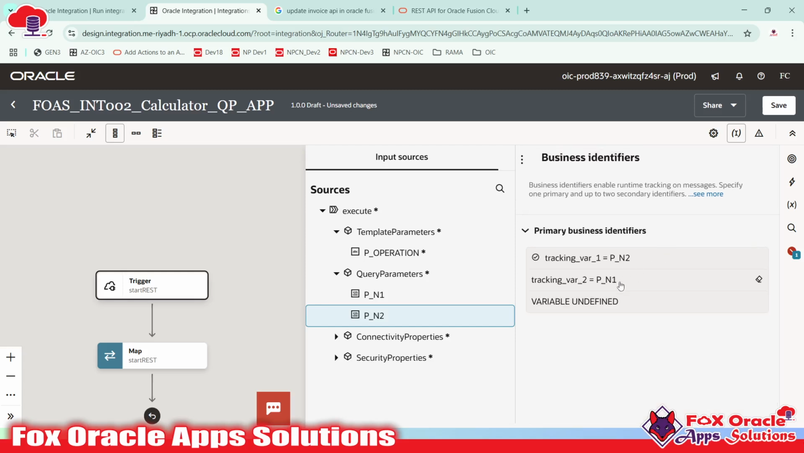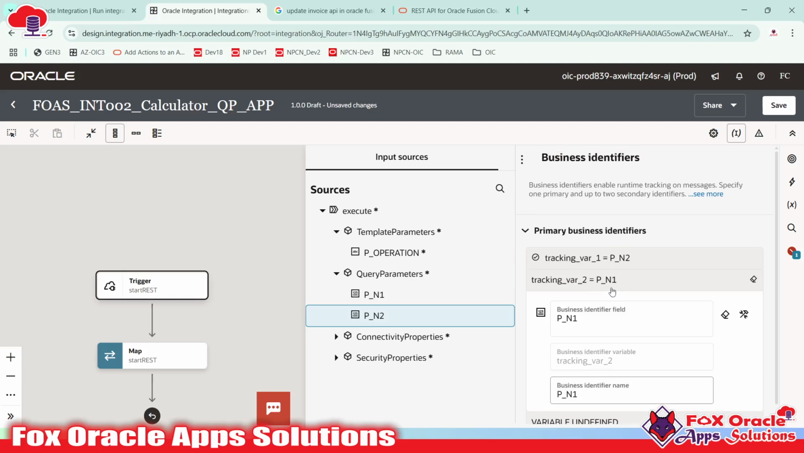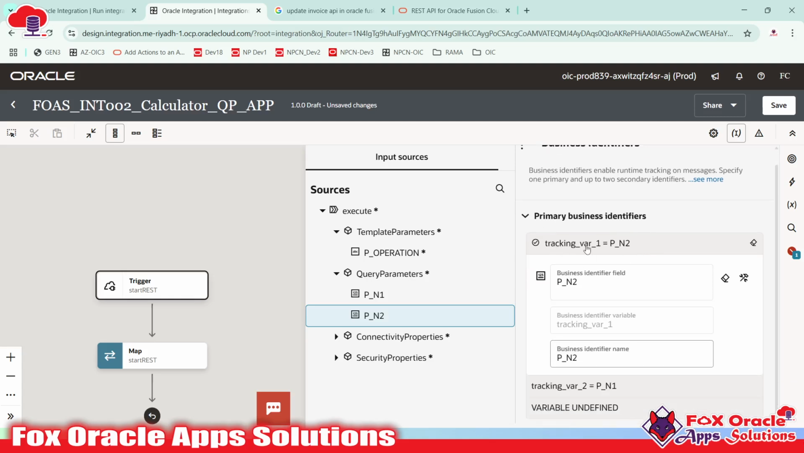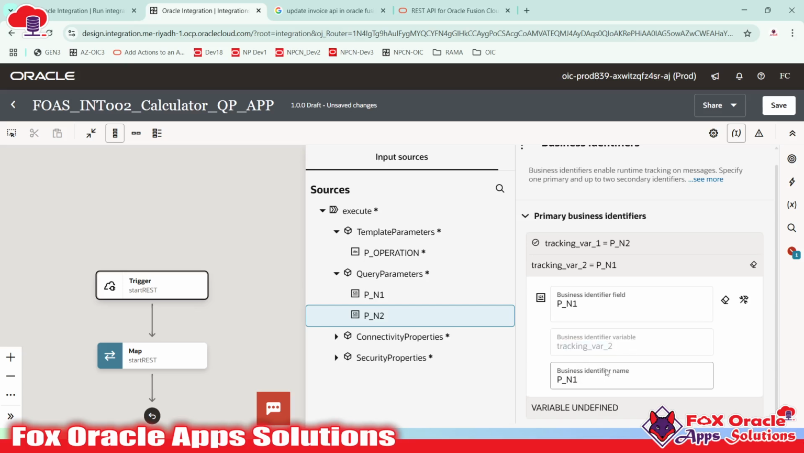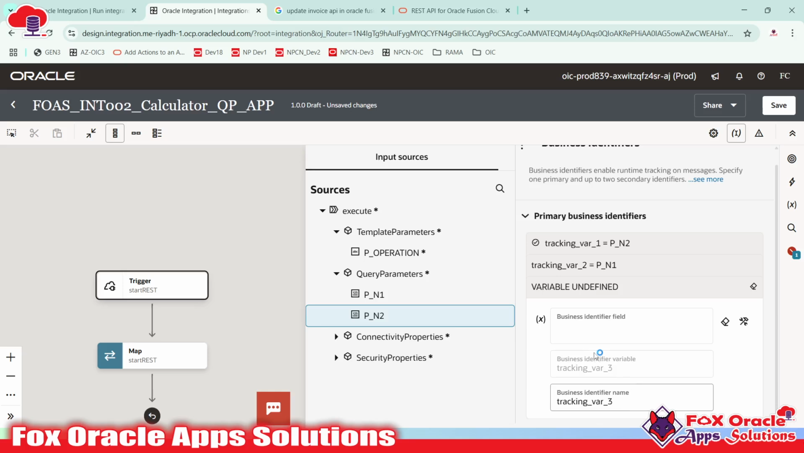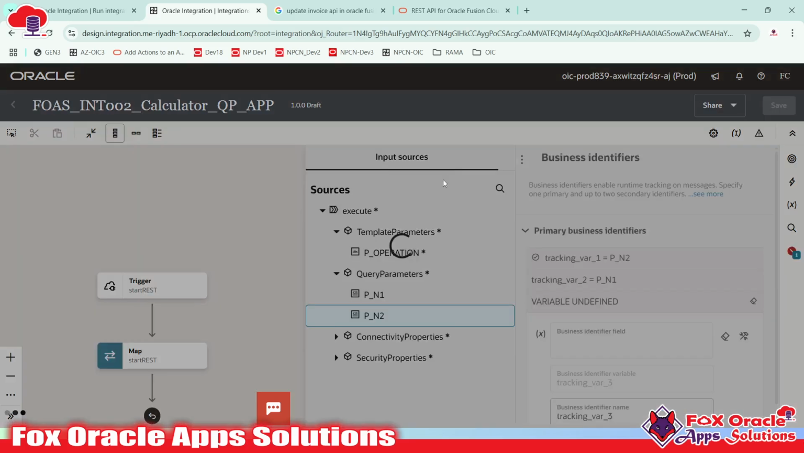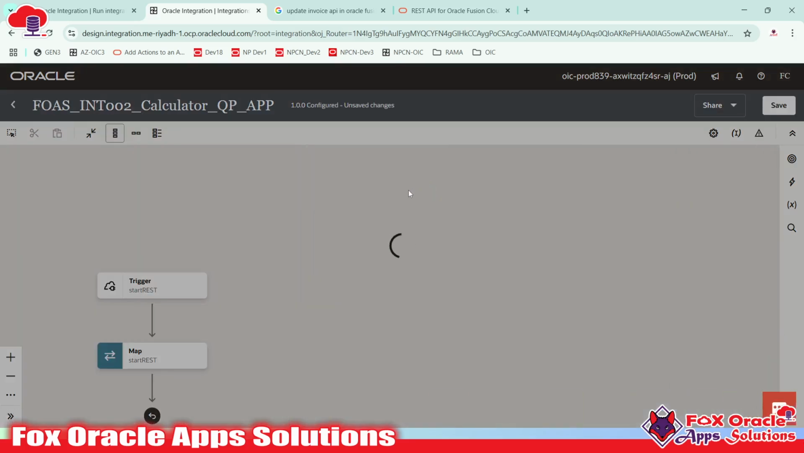So now you can see we mapped tracking variable 1 as n1, and tracking variable 2 as n2. This tracking value underscore 1 is the name of that business identifier. And here you can see we even have a third, tracking var 3. If we want, we can utilize this one too, but as of now I will not use it. We'll see how we can utilize it in our upcoming session.